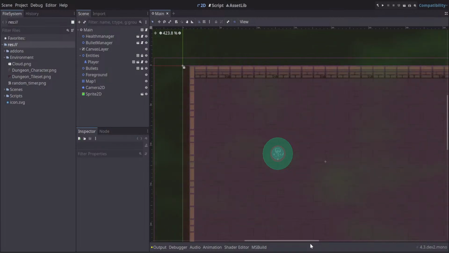So what we are going to do today is learn about C# signals, all the C# APIs for signals, and I'll be using autoloads as well as all other signals.